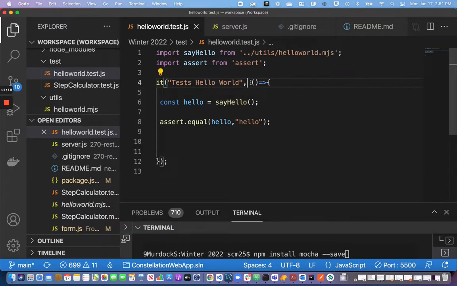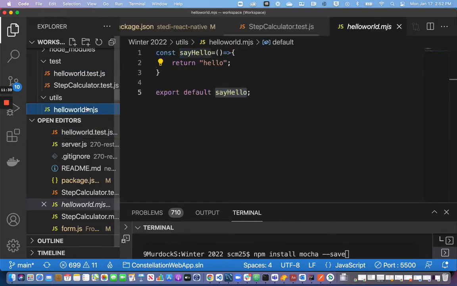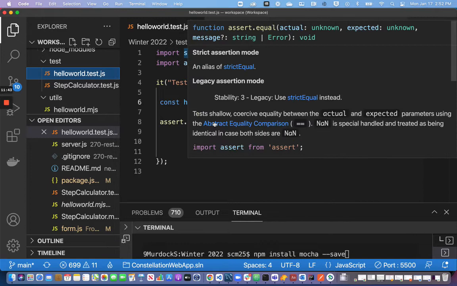The second parameter is another arrow function. So we have two parentheses, an equals and a greater than symbol, and then we show what the thing's going to do in curly braces. So here we're going to assign another constant called hello, and we're going to set it equal to what returns from say hello. We remember that that is supposed to just return the word hello. So if I come back here, we see that it just returns hello. So that should be what we're looking at.